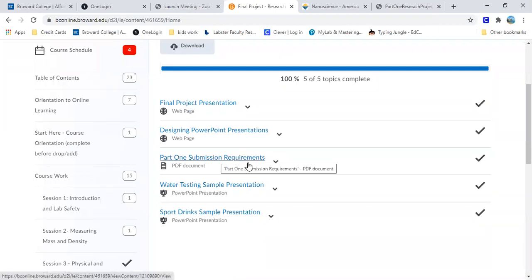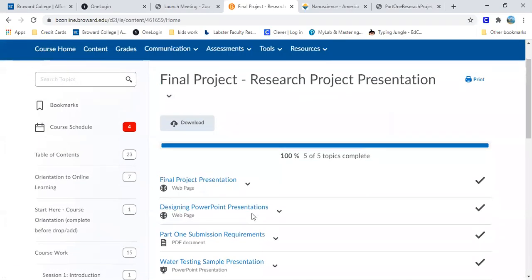Those are the part 1 submission requirements. Then there are 2 PowerPoints that I've had from previous students. And at the end of each one of these PowerPoints, there's a slide where I highlight what was not included and what was included well. So please take a look at those.